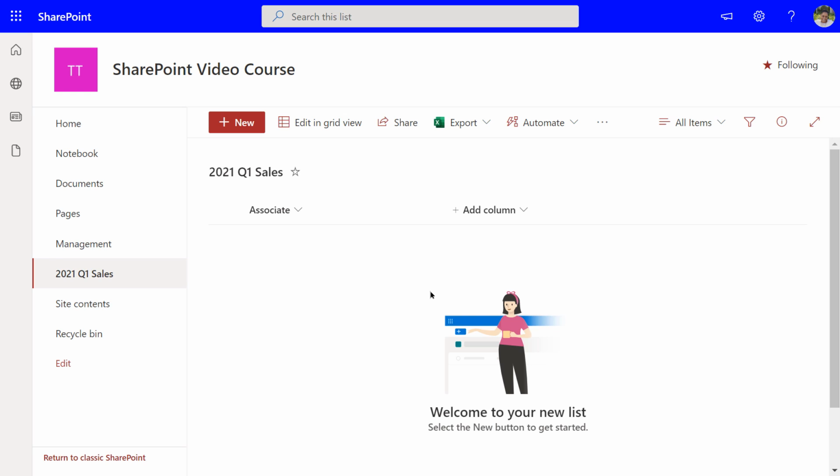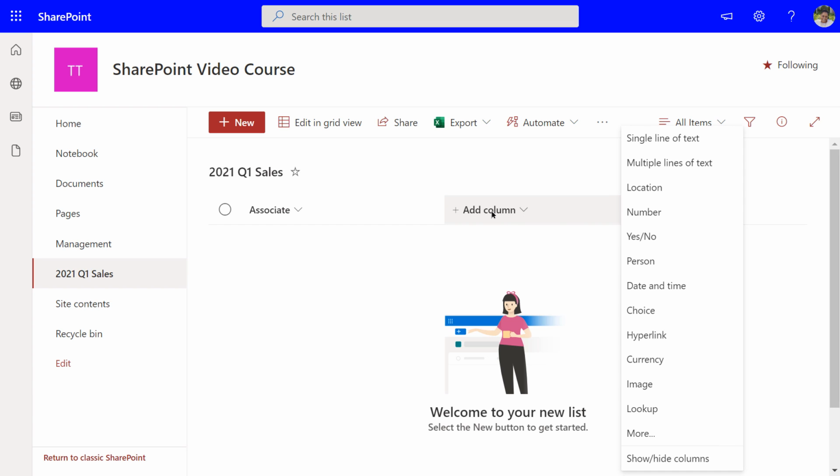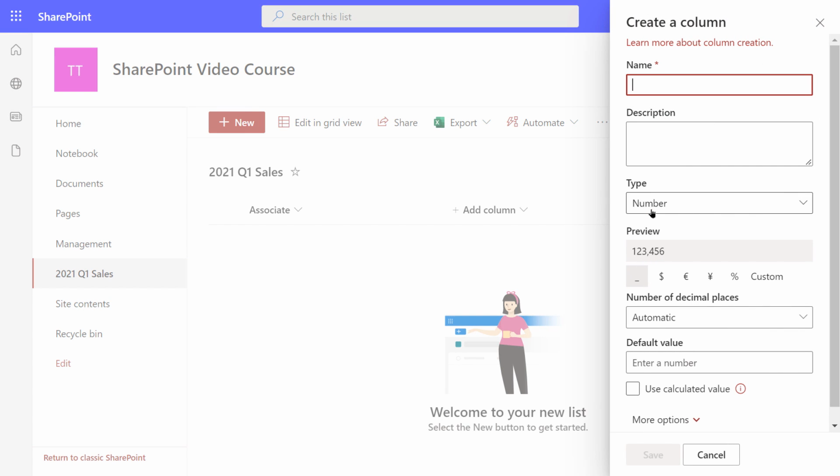Now we need to add some columns. So we need to add columns for January, February, and March. What we're going to do here is click right where it says Add Column. The column that we want is going to be number, because the contents of the column is going to be number. So for January, we're going to have January's number. So we chose the number data type there.